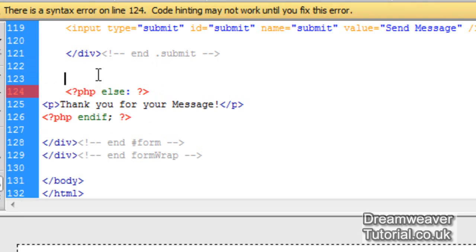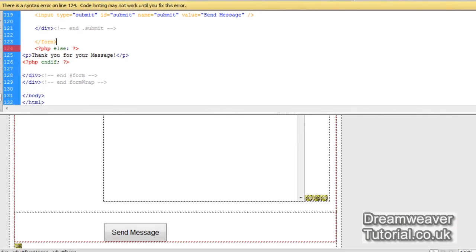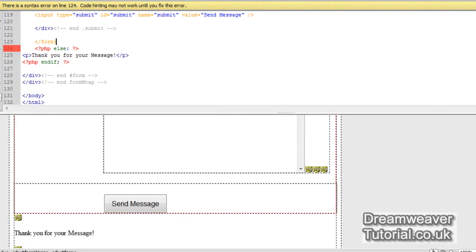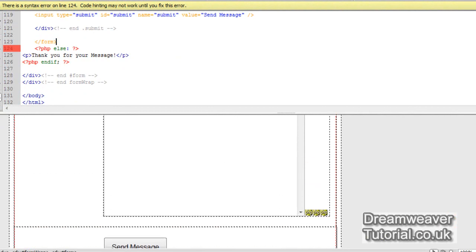And then inside of design view, once you've done that, you should see that the form area has been wrapped with a red border, which is Dreamweaver's way of telling you that there is a form inside.